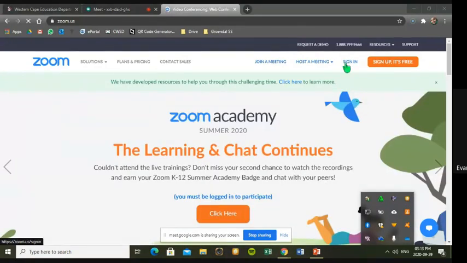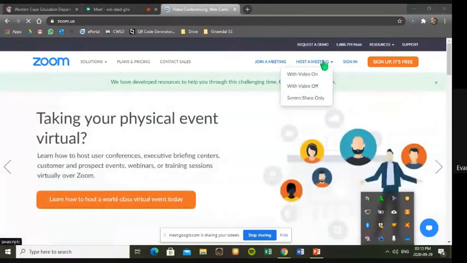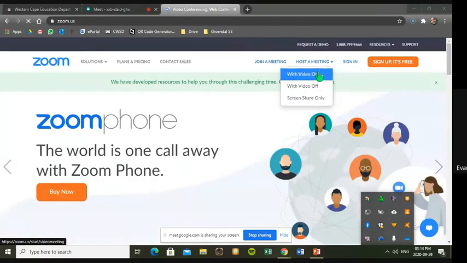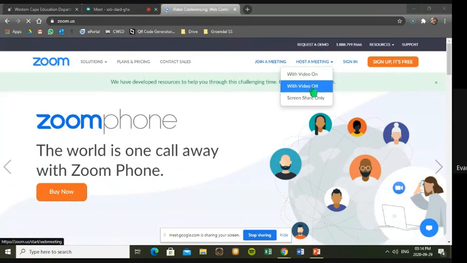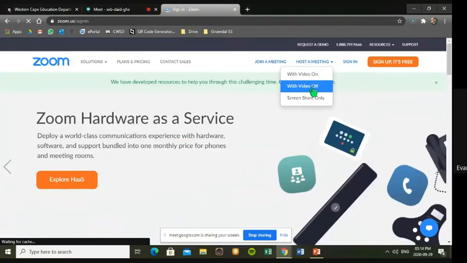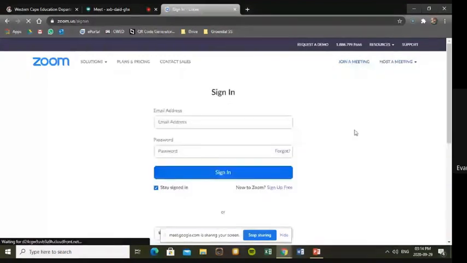Once you've landed on this page, colleagues, you need to click on host a meeting. You have the option to either click on with video on or with video off, screen share only, doesn't matter. I'm going to choose with video off because I am already in a meeting, so it might just clash. You can always switch it on once you have installed your Zoom.